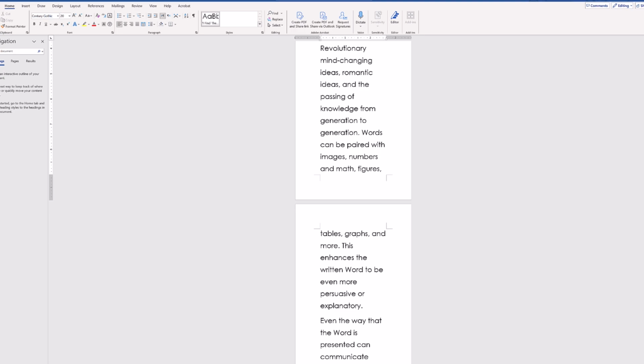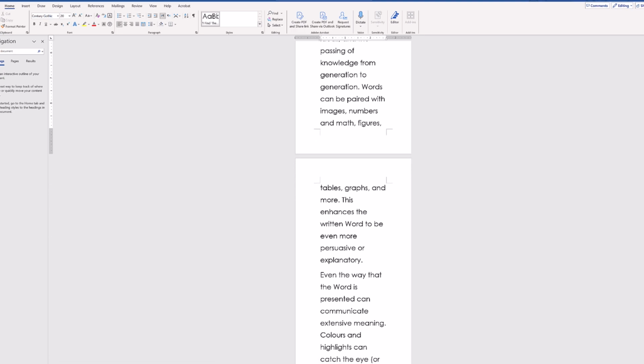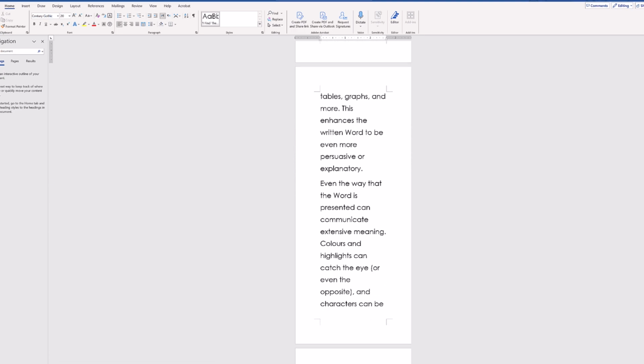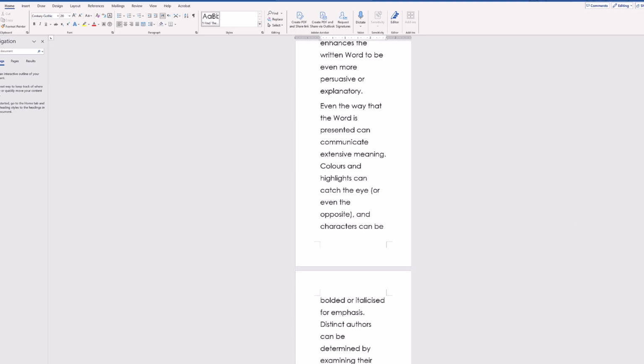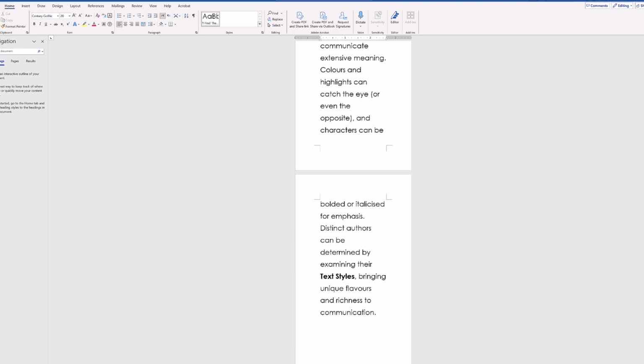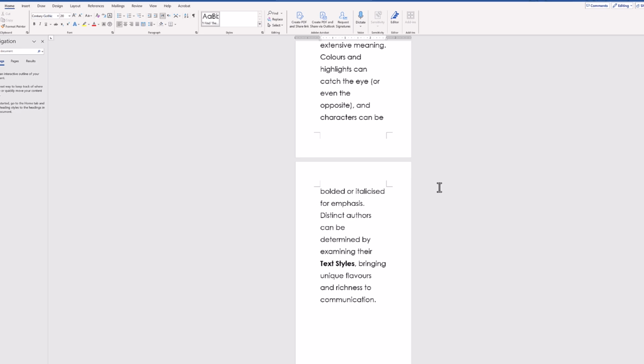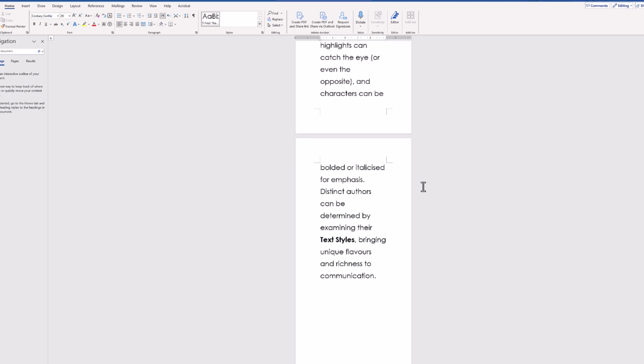Okay, so words can be paired with images, numbers, math, figures, tables, graphs, and more. This enhances the written word to be even more persuasive or explanatory. Even the way that the word is presented can communicate extensive meaning. Colors and highlights can catch the eye, or even the opposite. And characters can be bolded or italicized for emphasis. Distinct authors can be determined by examining their text styles, bringing unique flavors and richness to communication. Okay.